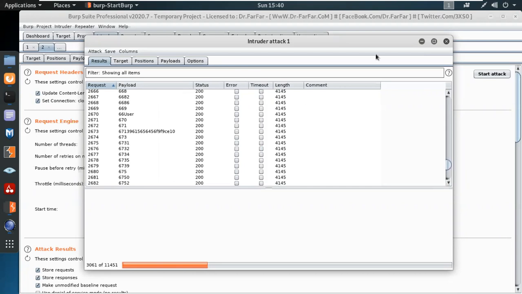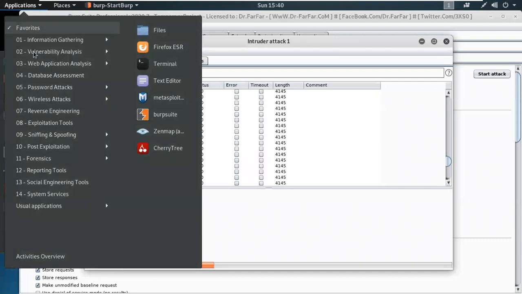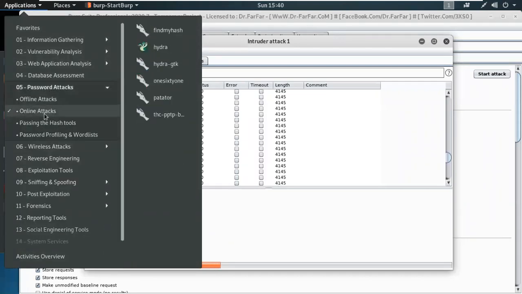Either you can try Burp Suite, or there are different tools. For example, for password attacks you can use offline tools and online tools. There is a tool called Hydra over there.